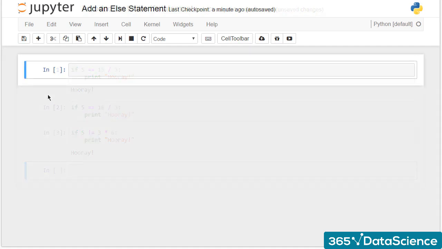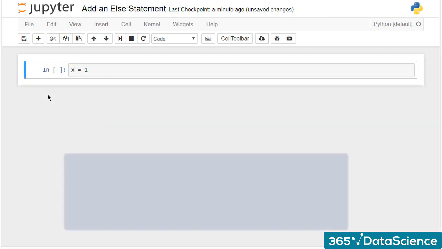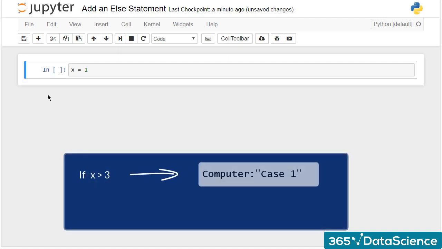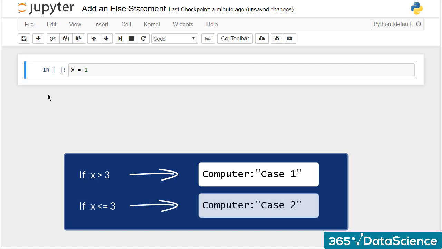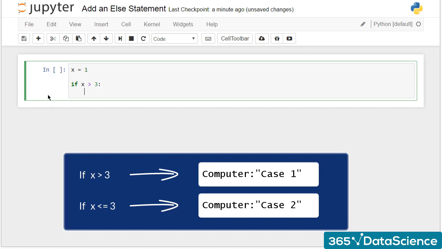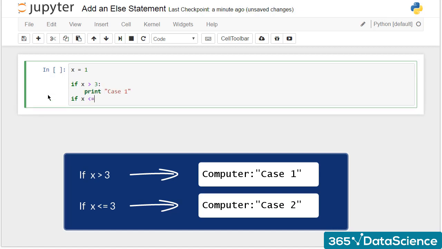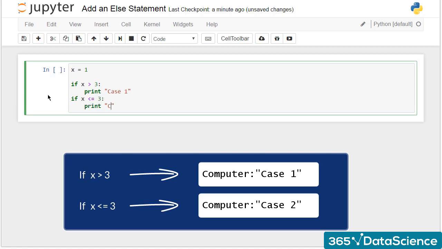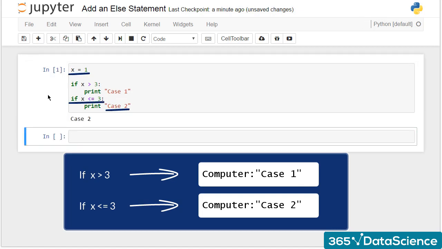Let's assign the value of 1 to x. We can ask the computer to display case 1 if x is greater than 3, and case 2 if it is less than or equal to 3. Okay, we could write two if statements one after the other. Let's see if we get the correct outcome. Yes, we are in case 2.